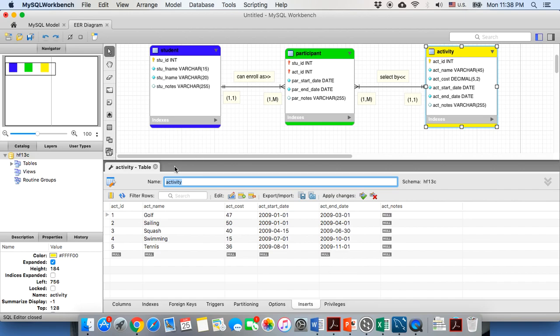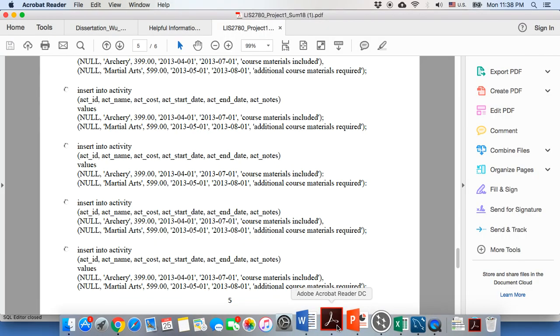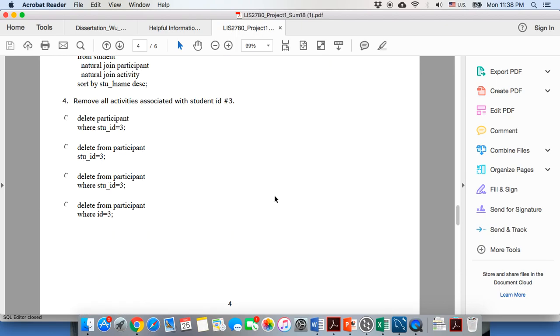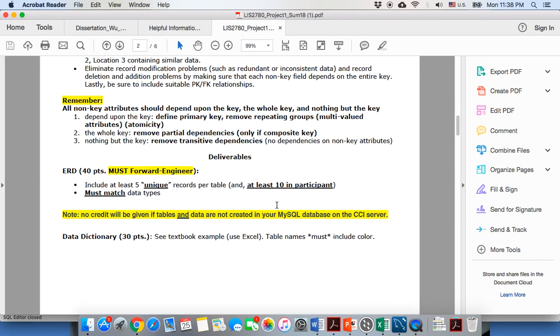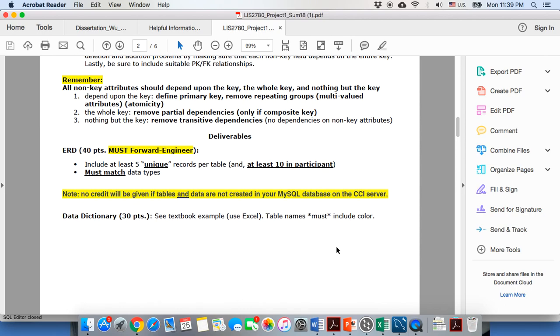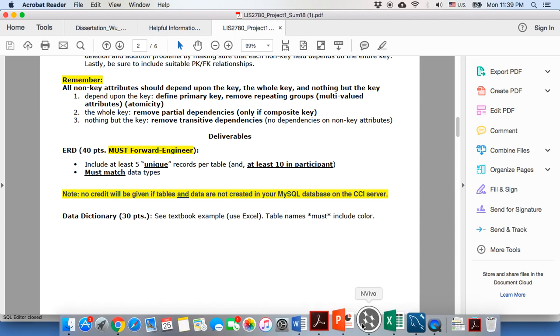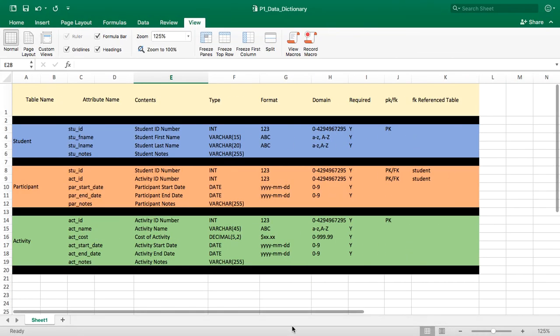Okay, so that's all for the ERD, and I think it says you should create a data dictionary, use Excel, and table names must include colors. I think you need to use different colors for each table. So this is what I have just created. This is exactly the same as the answer actually.